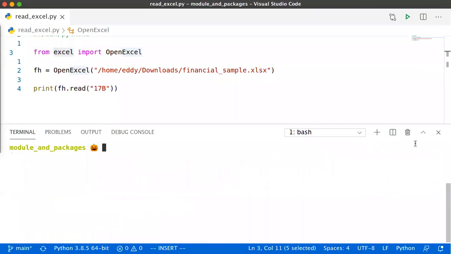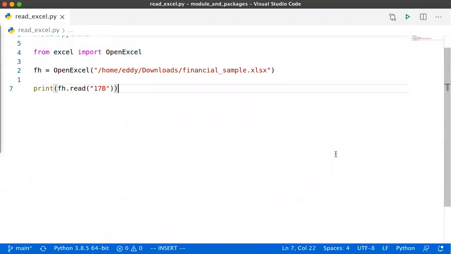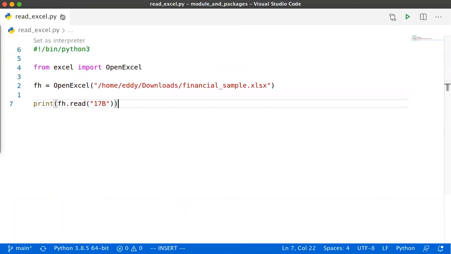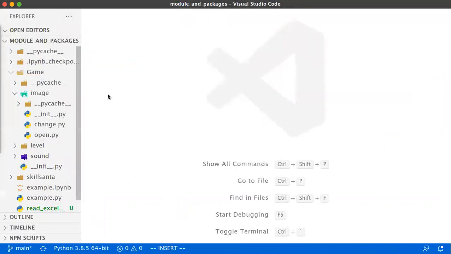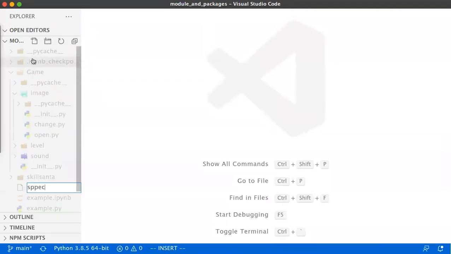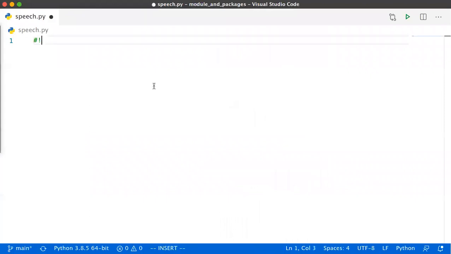First of all, I'm going to show one example of text to speech, right? If you want to create a text to speech program, you just have to write two lines. There's no need to create multiple lines for that. So let me create a new file, and I'm going to name it speech.py. Okay, the file name could be anything.